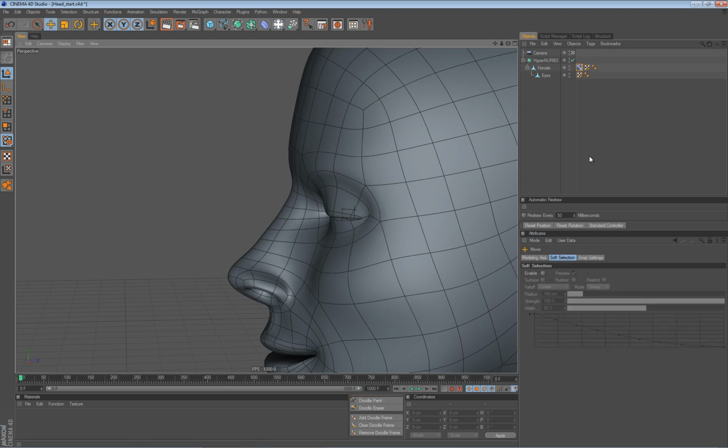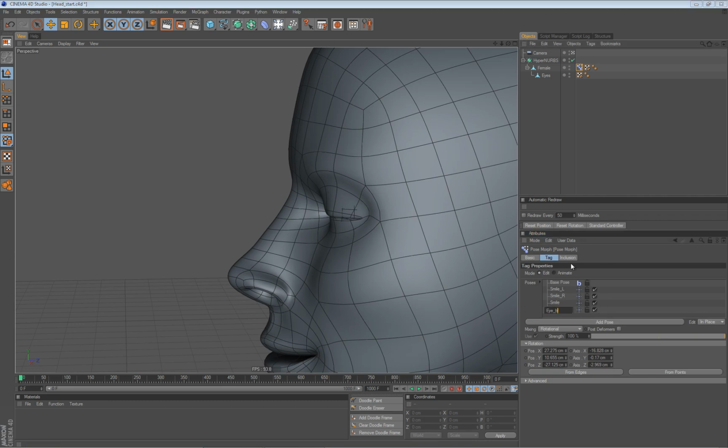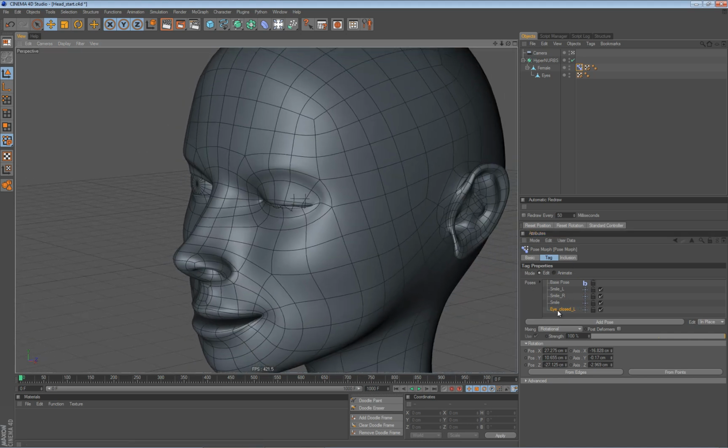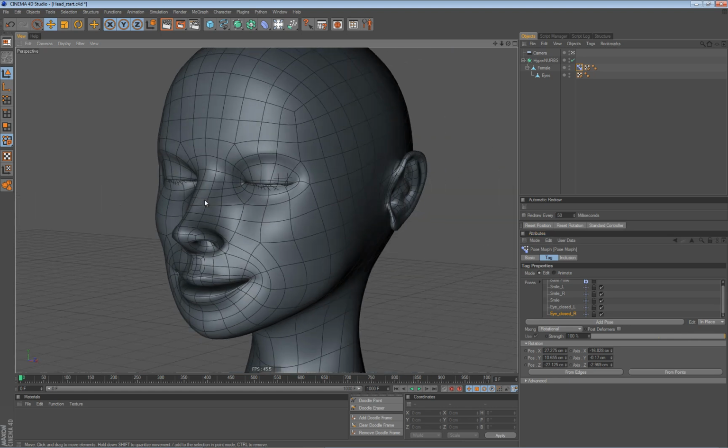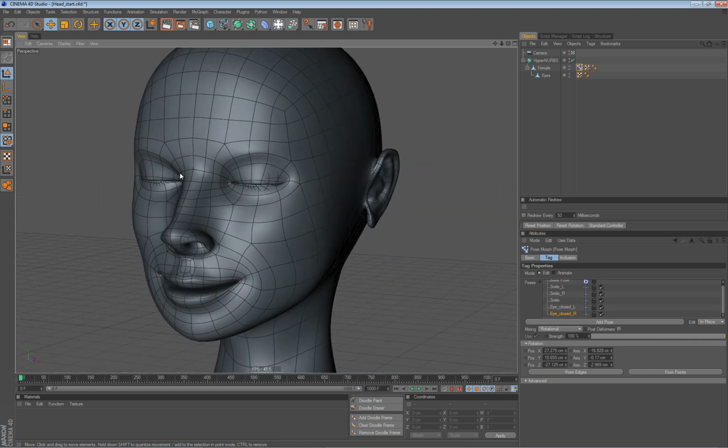Okay, so let's be consistent and name this eye closed, in this case the left eye. I can simply copy this guy and paste it here and flip it on the other side. So let's say flip X and rename it right here. So just replace the L with R. So now we have a closed eye also for this right guy.